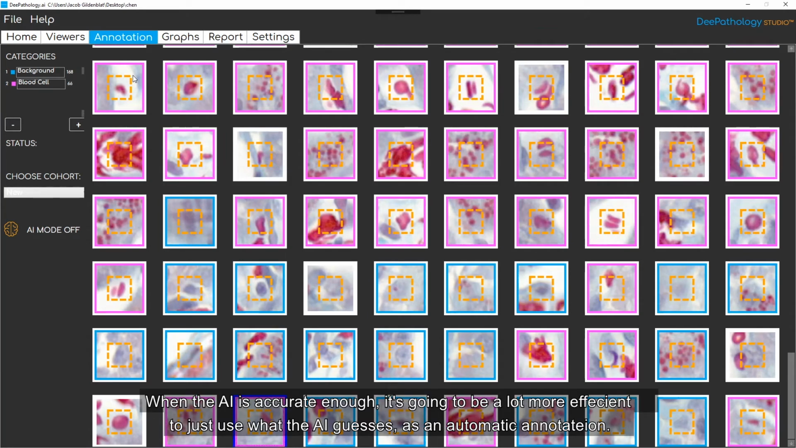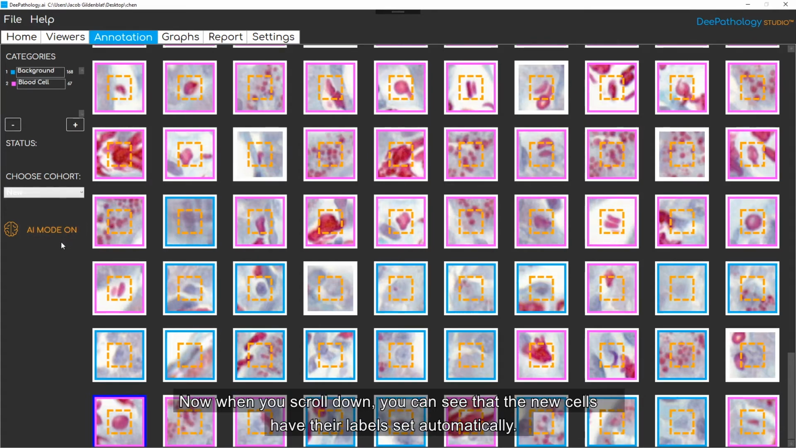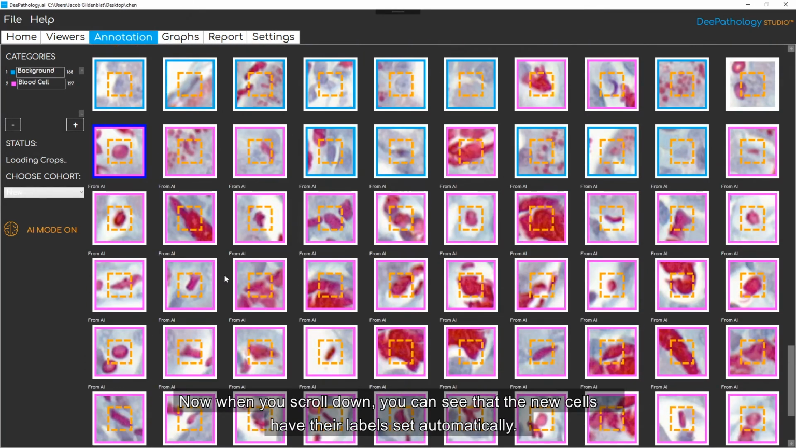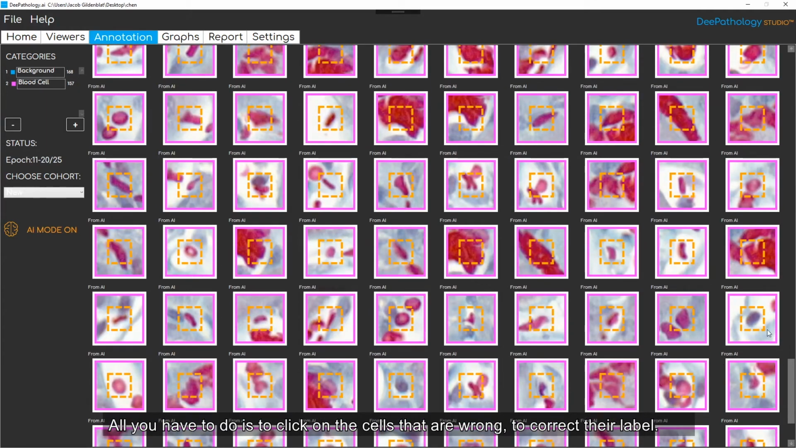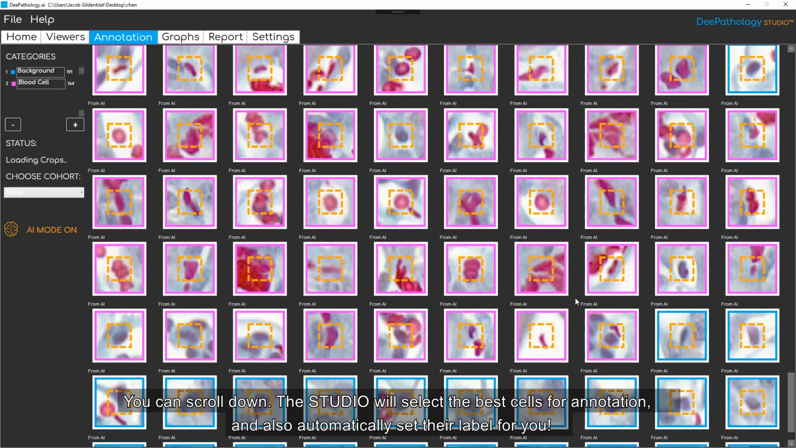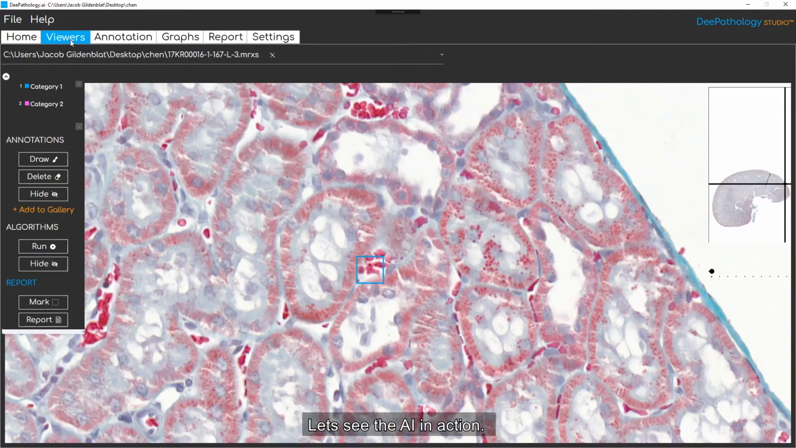When the AI is accurate enough, it's going to be a lot more efficient to just use what the AI guesses as an automatic annotation and just correct it when it's wrong. To turn on the AI mode, click on the AI mode button on the left. Now, when you scroll down, you can see that the new cells have their label set automatically. All you have to do is click on the cells that are wrong to correct their label. You can scroll down. The studio will select the best cells for annotation and also automatically set their label for you. Let's see the AI in action.